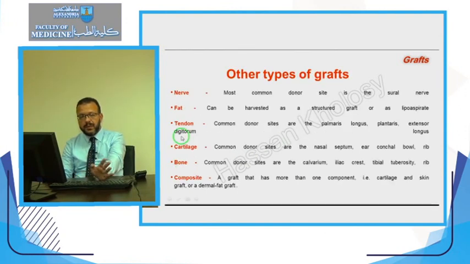We have been speaking about skin graft, but there are other tissues that can be harvested as grafts, like nerves, fat, tendon, cartilages, bones, and if we have more than one type of tissue in the graft, this is called the composite graft.